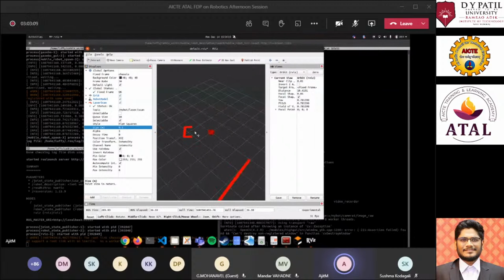Now you can see the laser scan. This is a 2D laser scanner. It will give you depth data in two dimensions, not in 3D. For 3D, you need to integrate a Velodyne LiDAR, and Gazebo also has a sensor plugin for that as well.